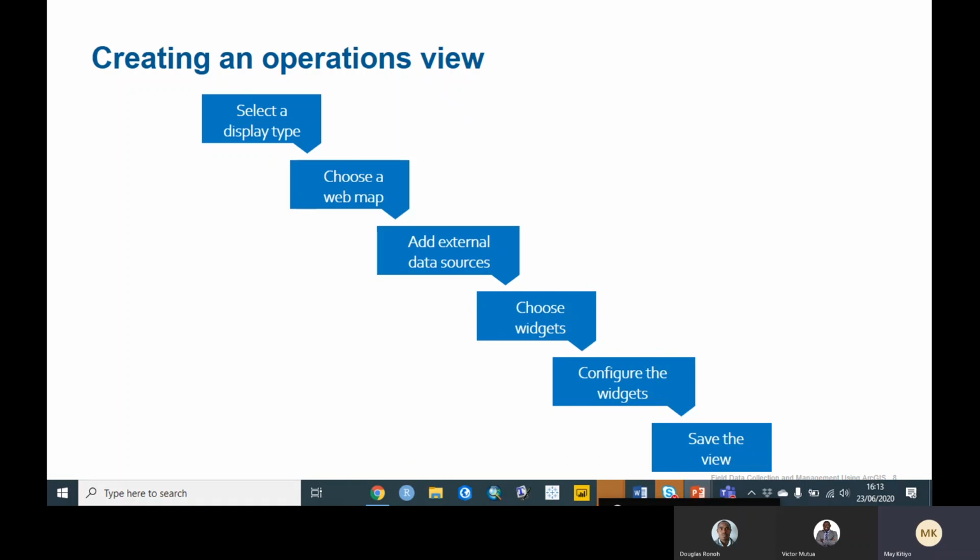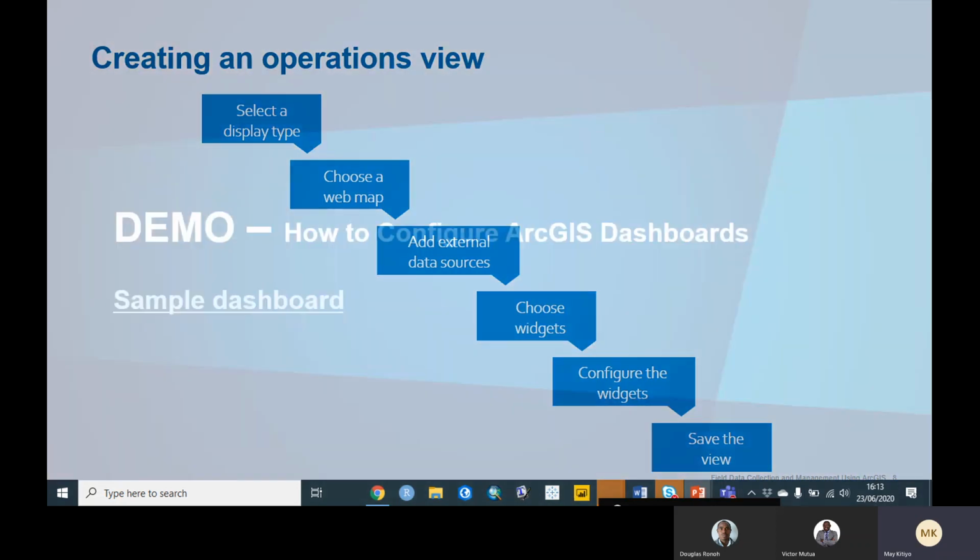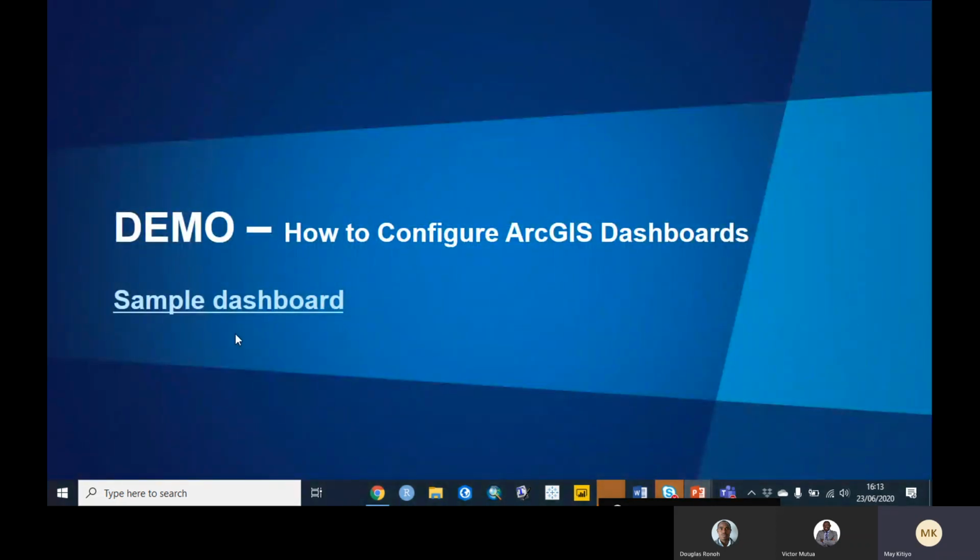And then finally configuration, and then saving your dashboard and sharing it. So we'll follow these steps. And as we go on, I'll try and reference this to just ensure that we actually are on the same page. So I'll do a demo on configuration. Then I'll also do one last one on how to share the dashboard.